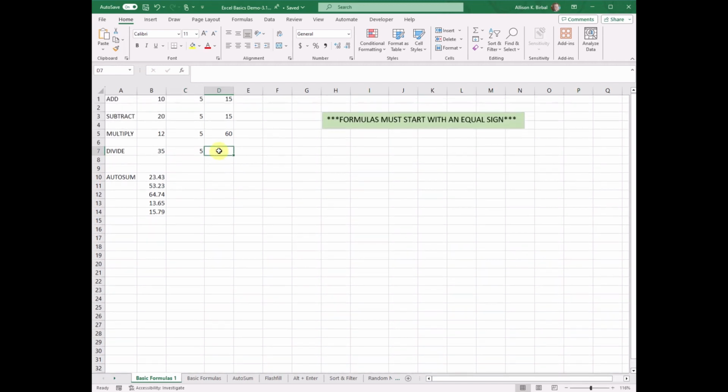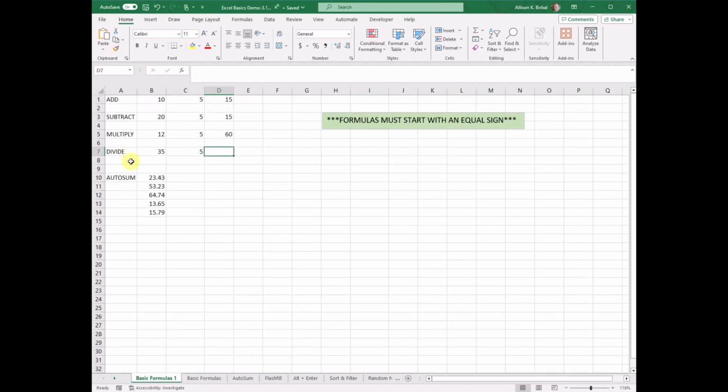And then our last of our basic formulas here is a division problem. Of course, working the same way, starting with an equal sign. I'll click inside B7. I'm going to use the / for a division symbol, and then I'll click inside C7 and click enter, and I have my 7 here.